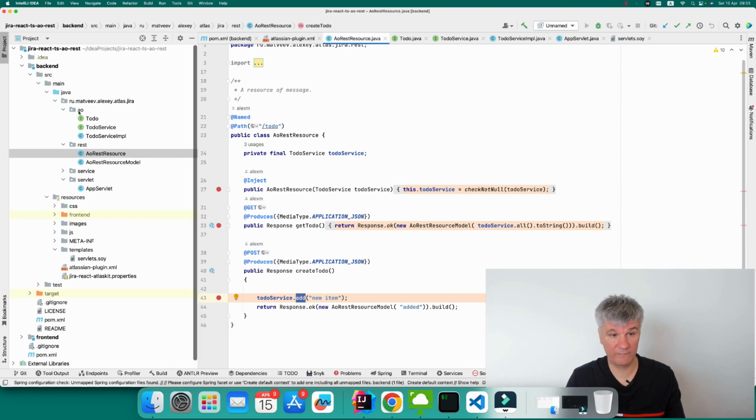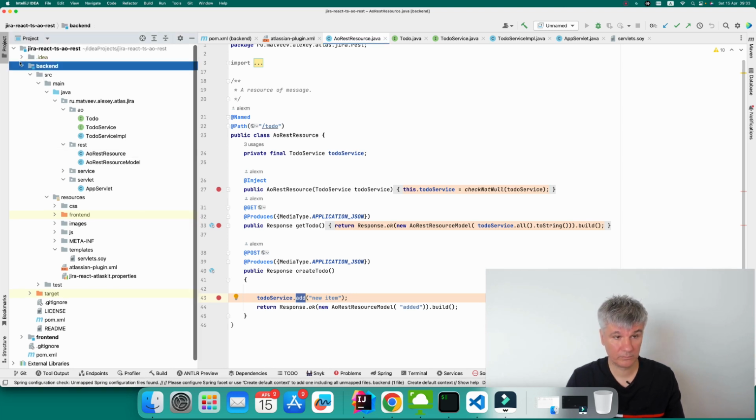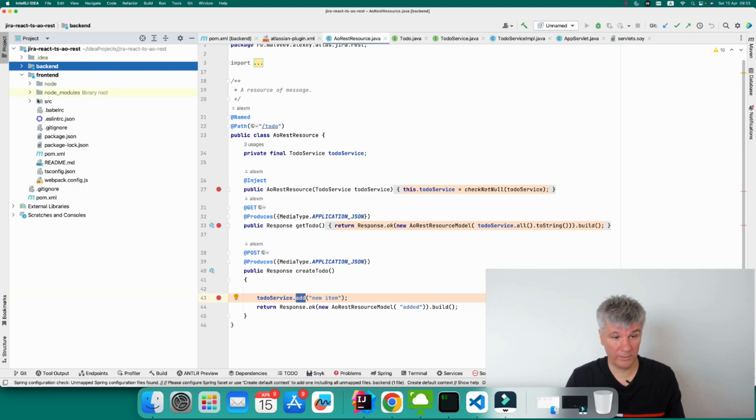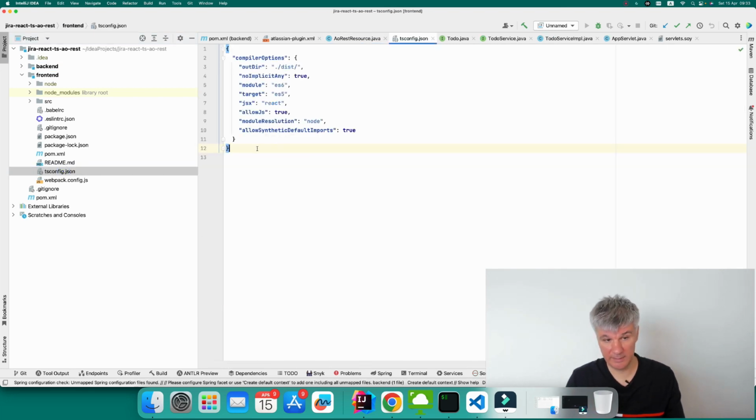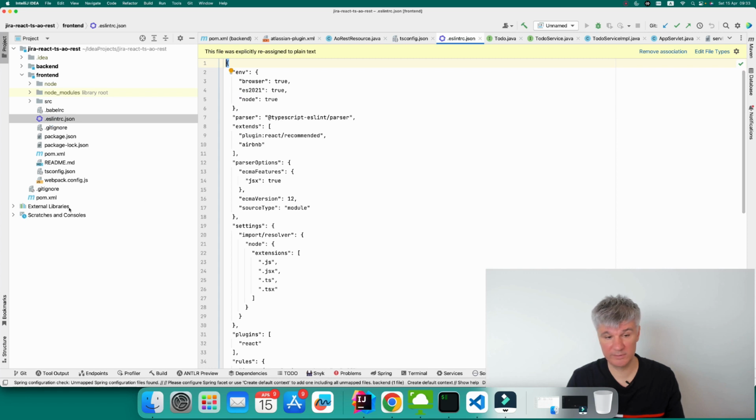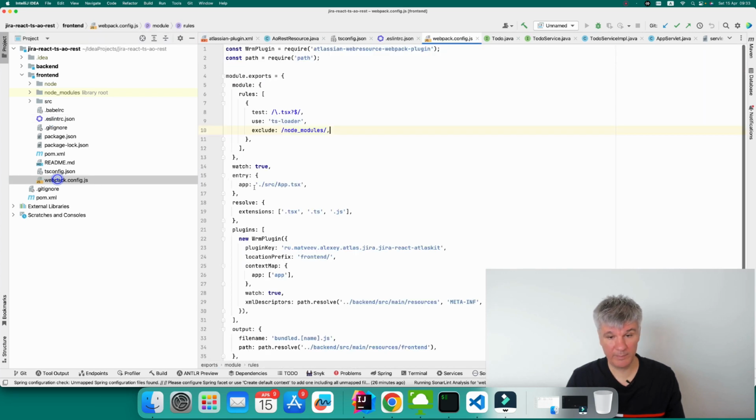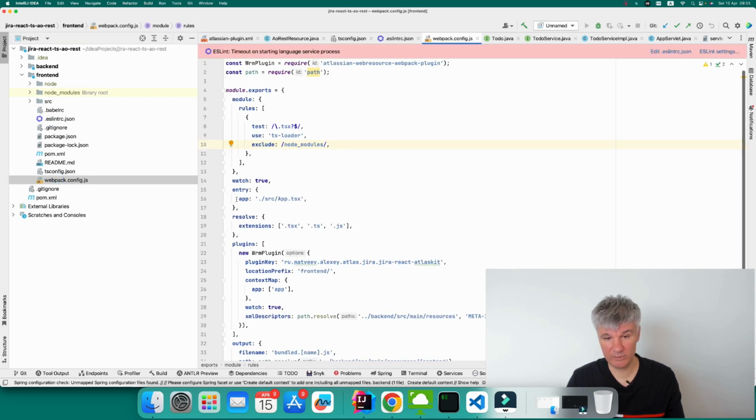Okay, let's talk about the front end. In front end, first of all, we use Webpack. How this Webpack builds our application. Yes, we've got the TypeScript here, but it's just default settings. We've got ESLint, also default settings. And this Webpack config. So what does it say? First of all, it says that the entry is src/app.tsx.